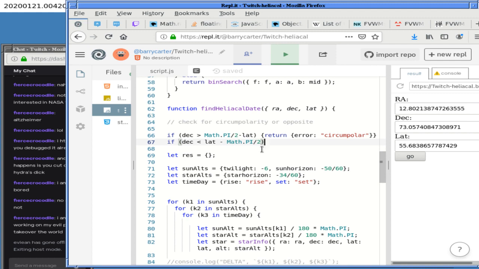then you're screwed. And I think we could just say, declination minus latitude, the absolute value of that, cannot be greater than pi over 2. But actually, we want to keep these two cases separate anyway, so that's okay. If the declination is less than lat minus pi over 2, and let me make sure that's correct.